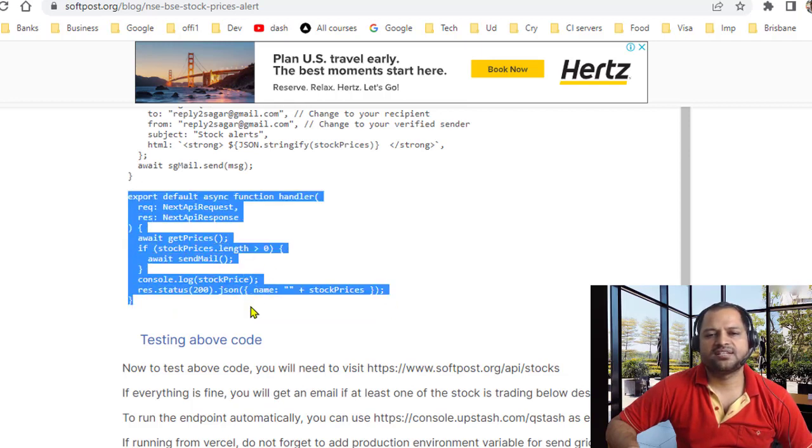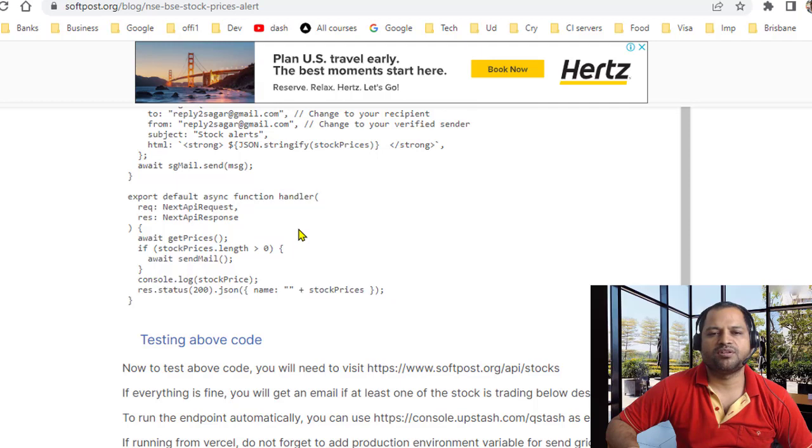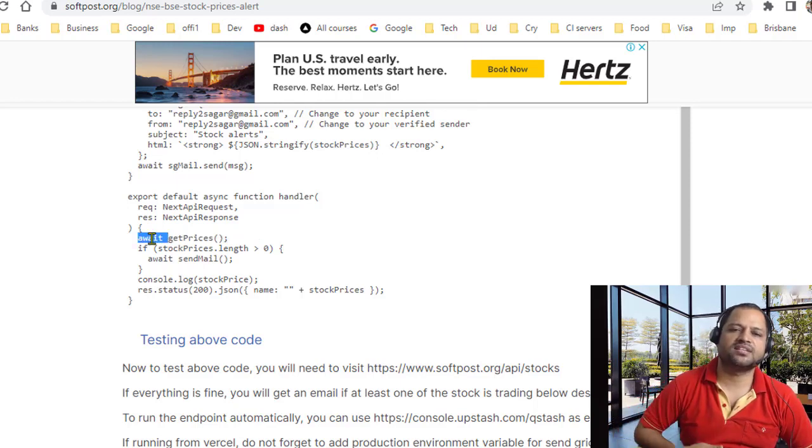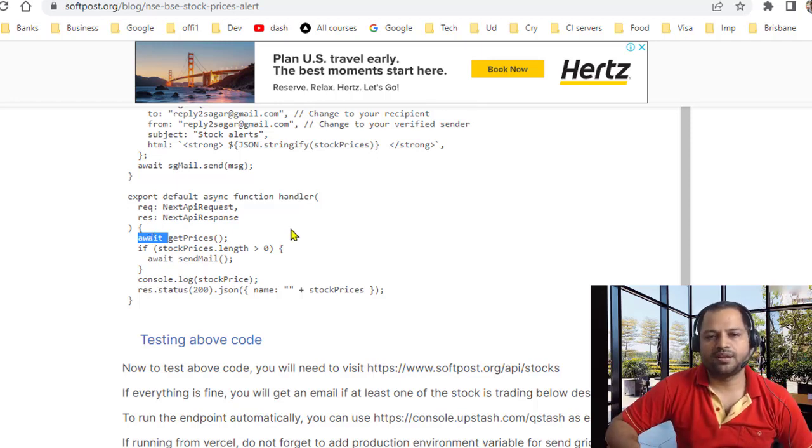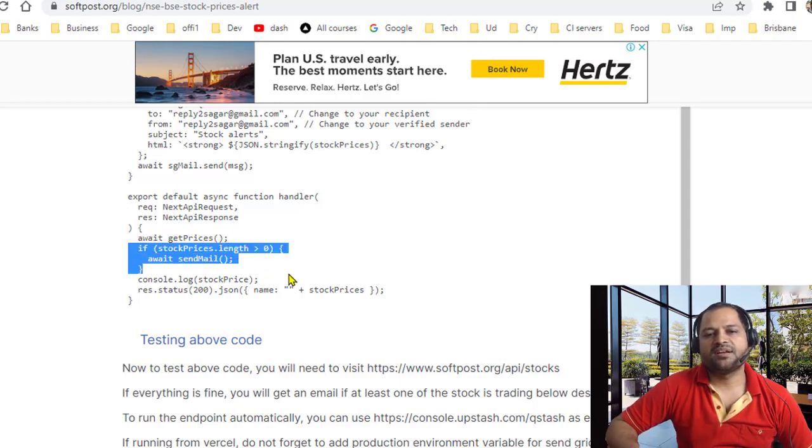This is the Next.js handler for any API endpoint. This is how it looks. All we are doing here is calling get prices, and we are using await here, as you can notice, because we want to get the prices and then send an email, so we have to wait there. And I'm sending an email only in case the stock prices array length is greater than 0. That means at least one stock should be trading below the threshold. In that case only the email will be sent, otherwise it will not be sent.